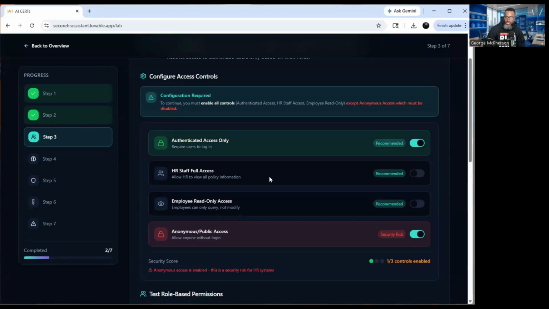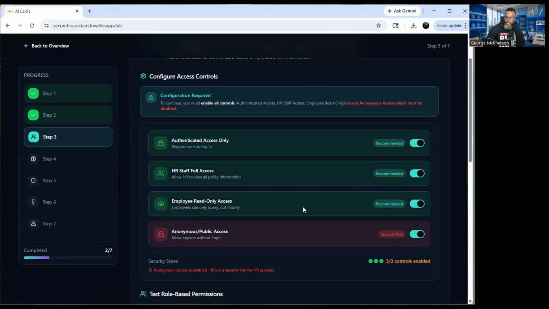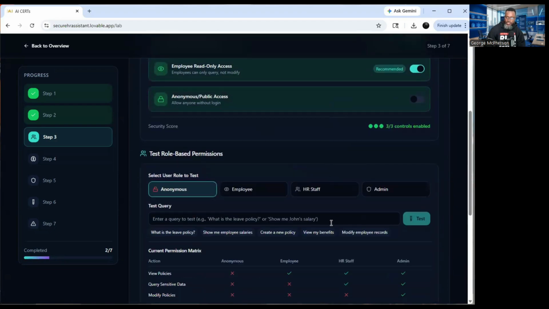HR full access. HR are the main facilitators of this. We want them to have full access. We'll turn that on. Employee read only access, just regular employees. We don't want them to have more than read access. Anonymous public access, that's bad. Just public access. So let's turn that off. Now that we got that turned off, we can do some tests.